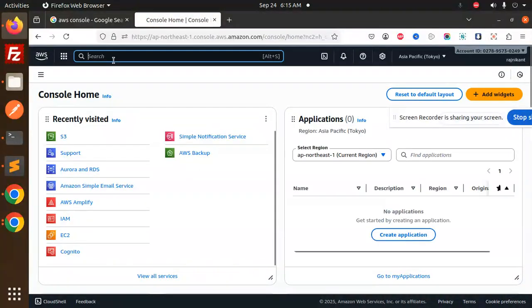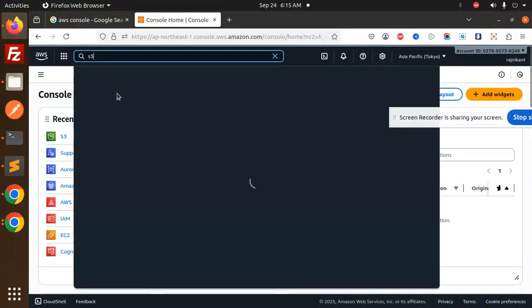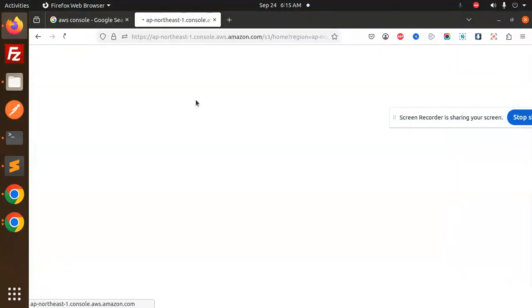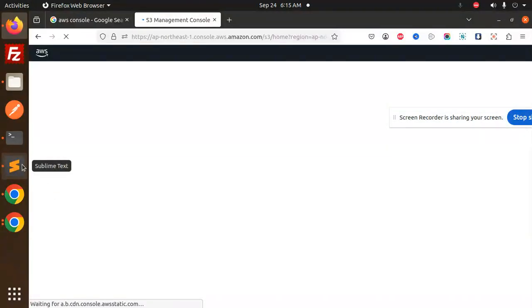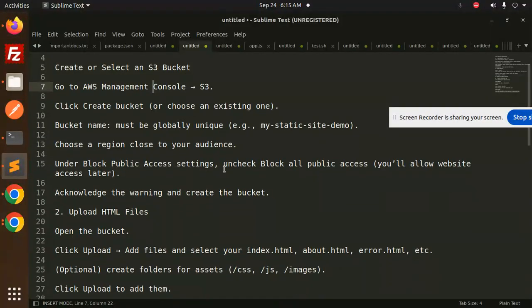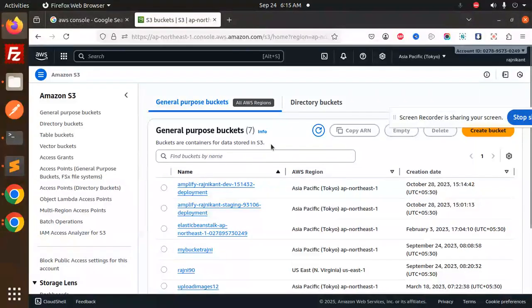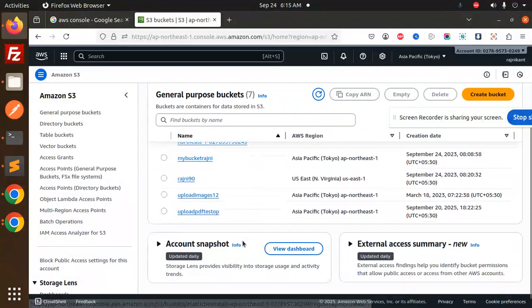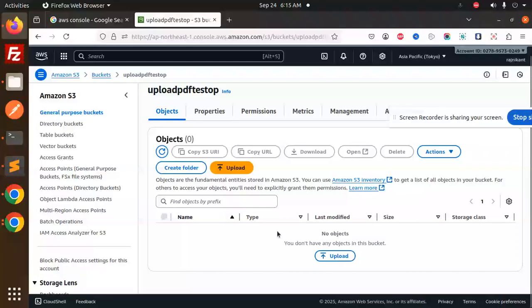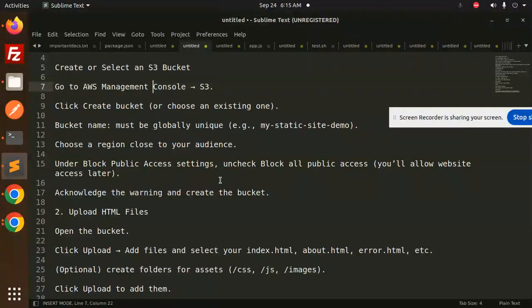Now you have to go to the S3 bucket. After that, you have to create the S3 bucket, which I already discussed in the last video. Here you can see that I already have the bucket. Okay, so this is your first step.